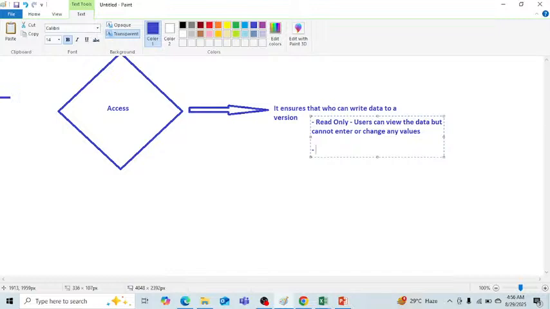Another thing that we have is the write option. So what is the write option? Under the write option, users can enter data into the version. So under this, users can enter the data into the version.